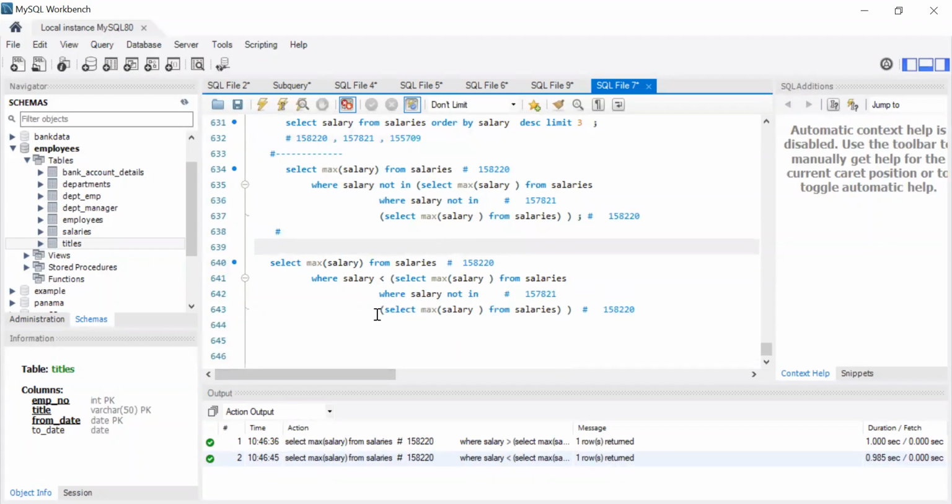So the first query will select 15880 only. Then it will select your second highest, 157821, and then you are saying the outer should be less than 157821. Within that less you are selecting the maximum, so you get your third highest salary. So now the output here is this one. Is it clear to everyone?